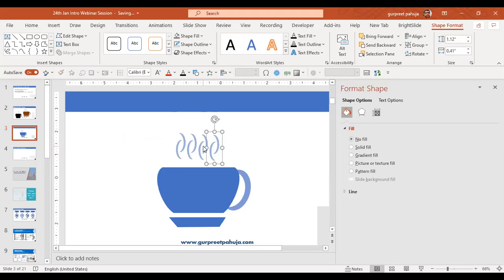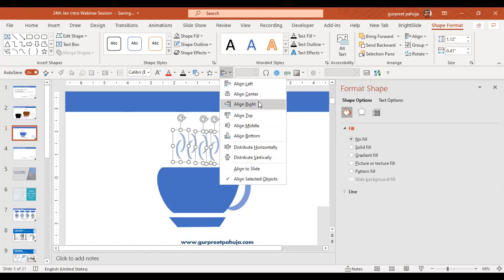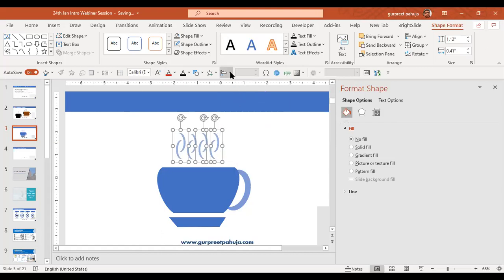So if I want to align all of these properly, I will select all of them. I'll go to the alignment tools and align top, distribute horizontally.